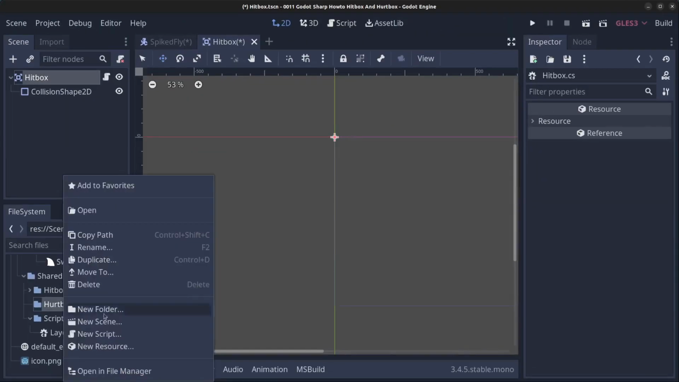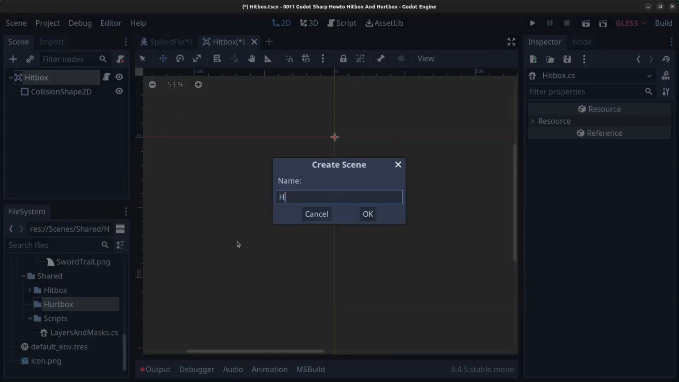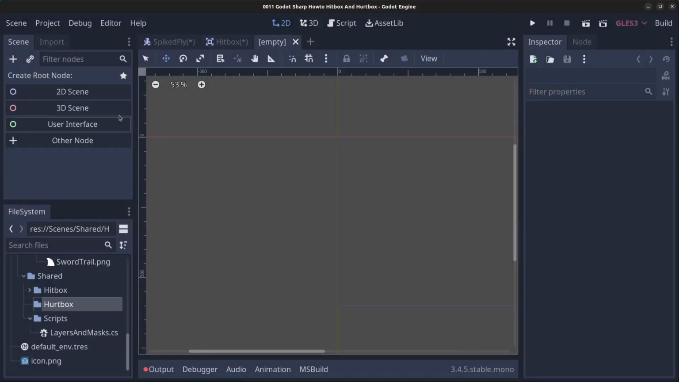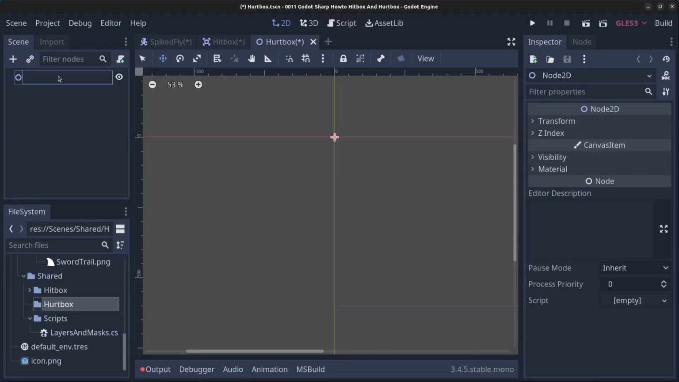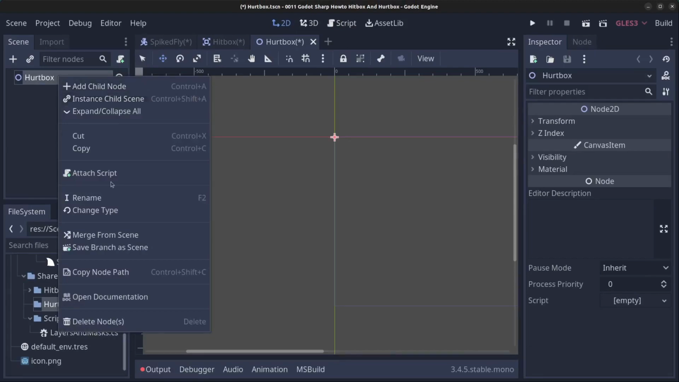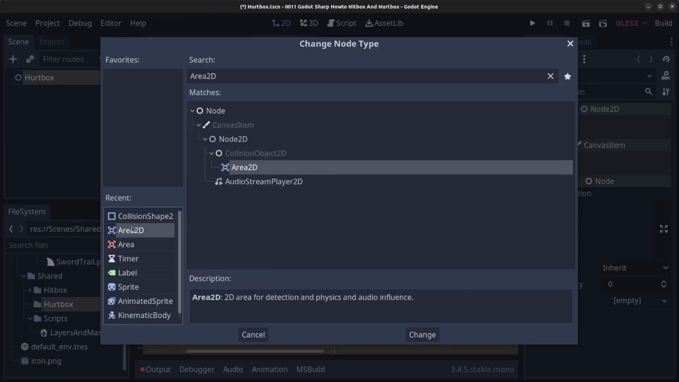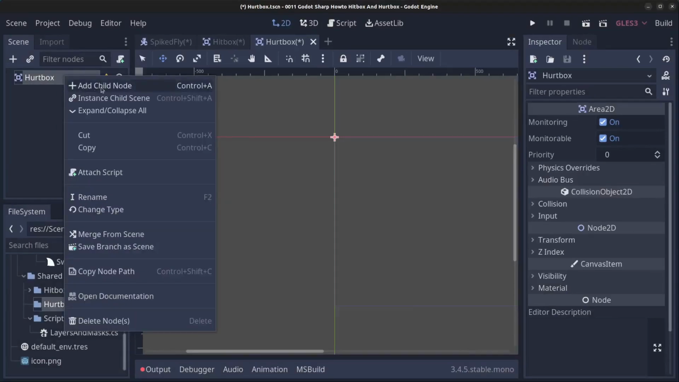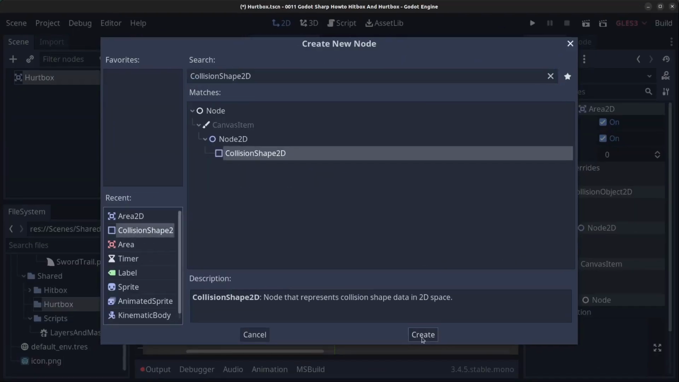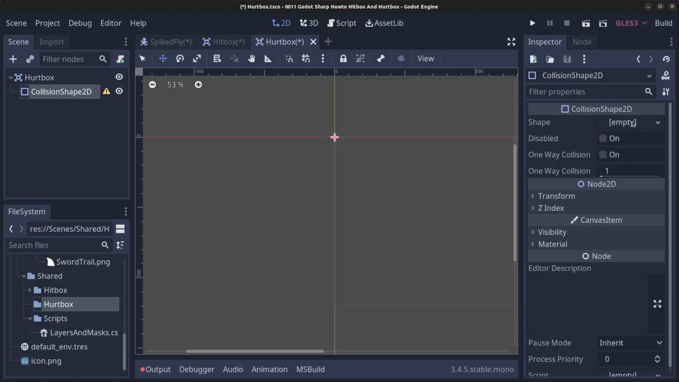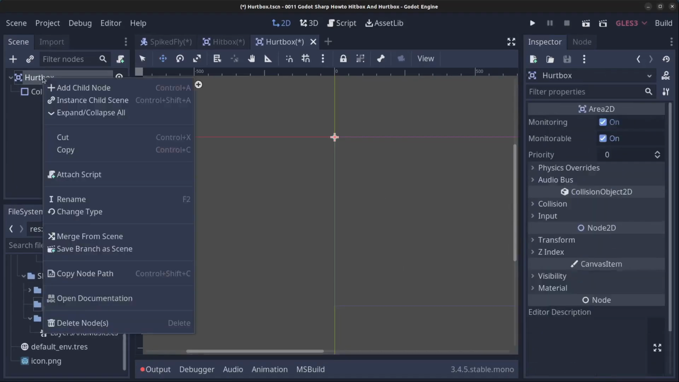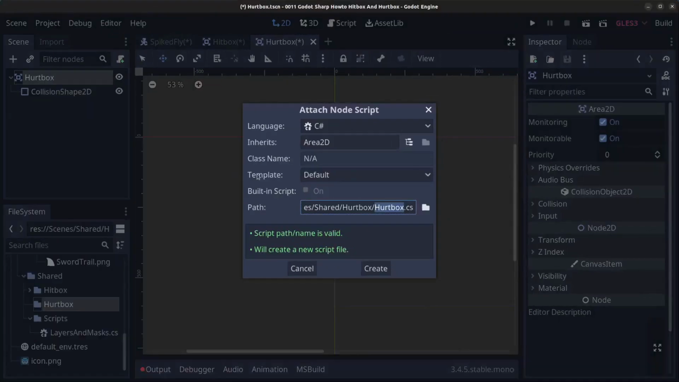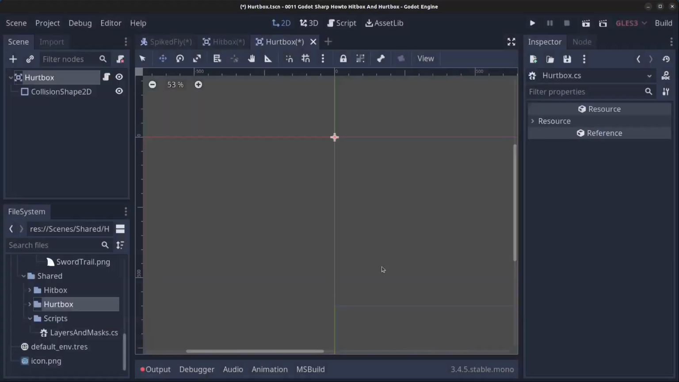Right click the Hurtbox, click on new scene, and call this Hurtbox. Click on 2D scene, rename this guy to Hurtbox, right click, change type, Area2D, click on change, right click, add child node, CollisionShape2D, click on create, and set the shape here to be a new circular shape. Right click the Hurtbox, click on attach script, and let's save this as hurtbox.cs, click on create.